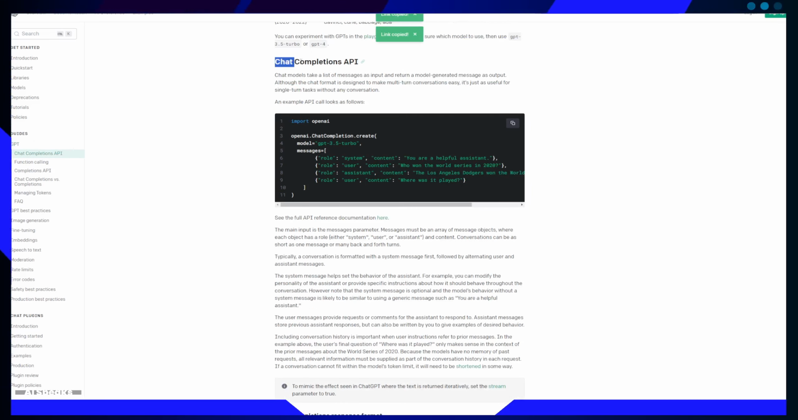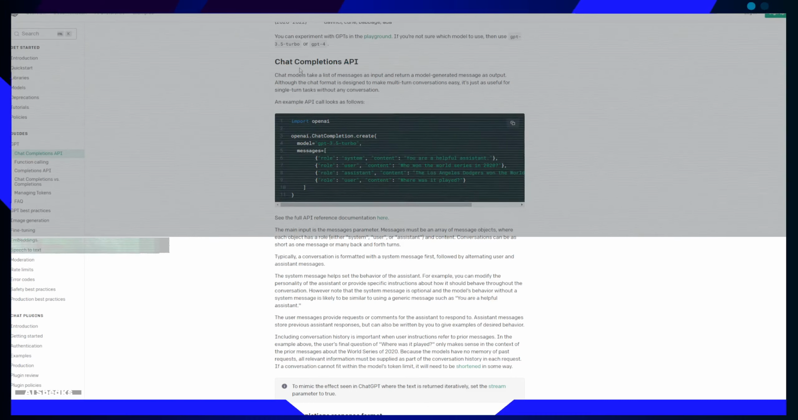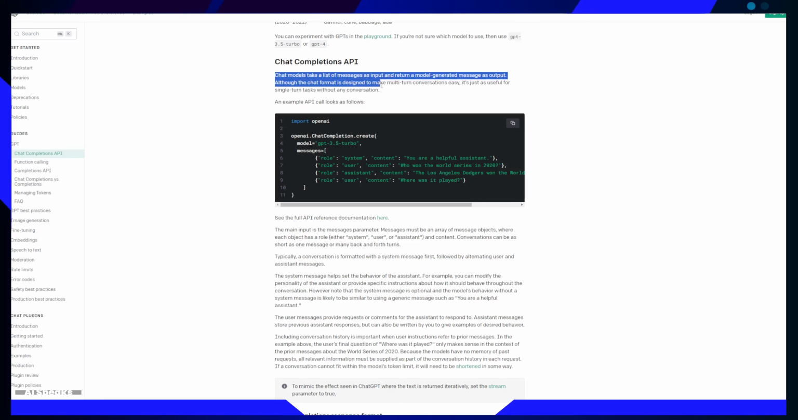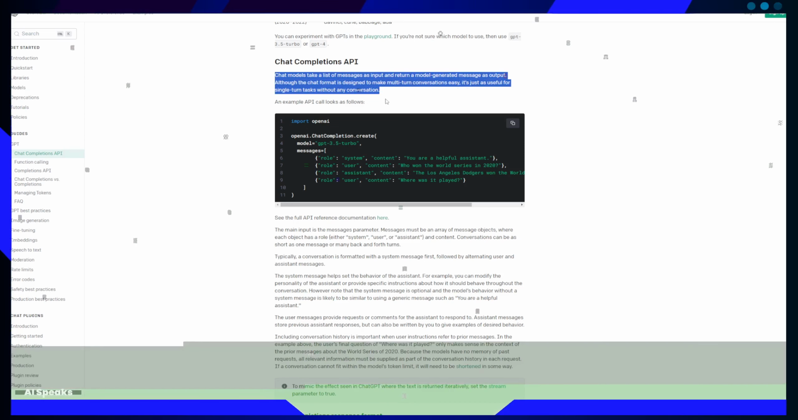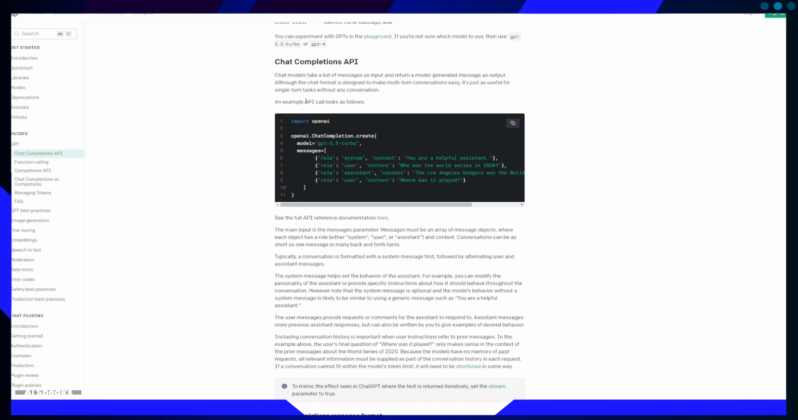Chat completions API. Chat models take a list of messages as input and return model-generated messages as output. Although the chat format is designed to make multi-turn conversations easy, it's just as useful for single-turn tasks without any conversation. An example API call looks as follows. Take a look at the screen.